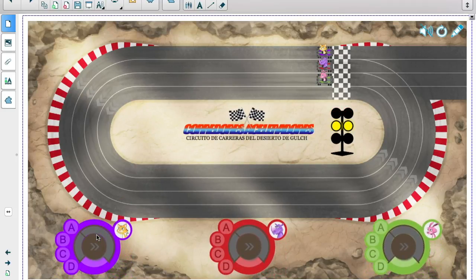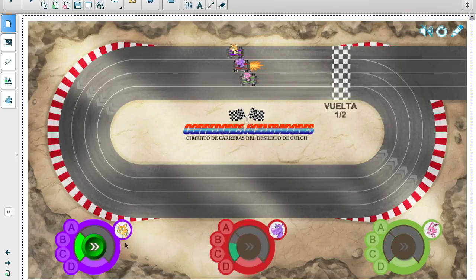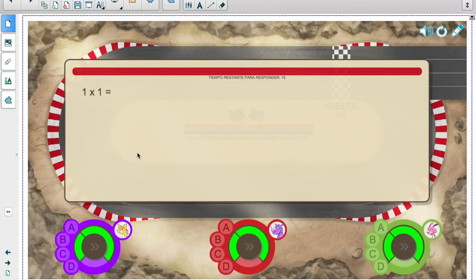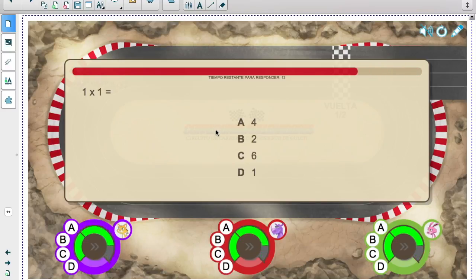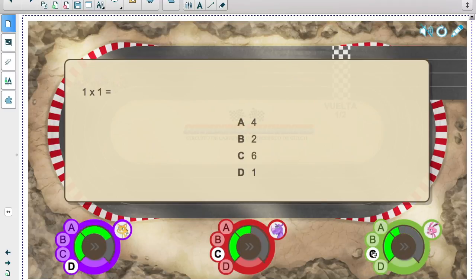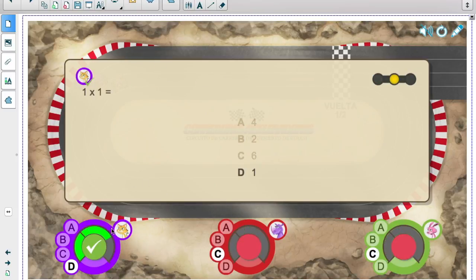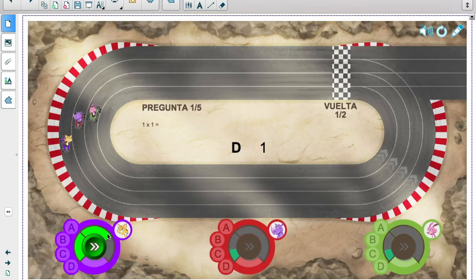So they have to press these buttons here to be faster, and to have more turbo, they need to replay this answer. This is the first one, it's easy. 1 times 1. Okay, D. This one says that it is 6, but this one, and this one also says 6. So this one has an extra fast, extra turbo. They can press and they go faster.